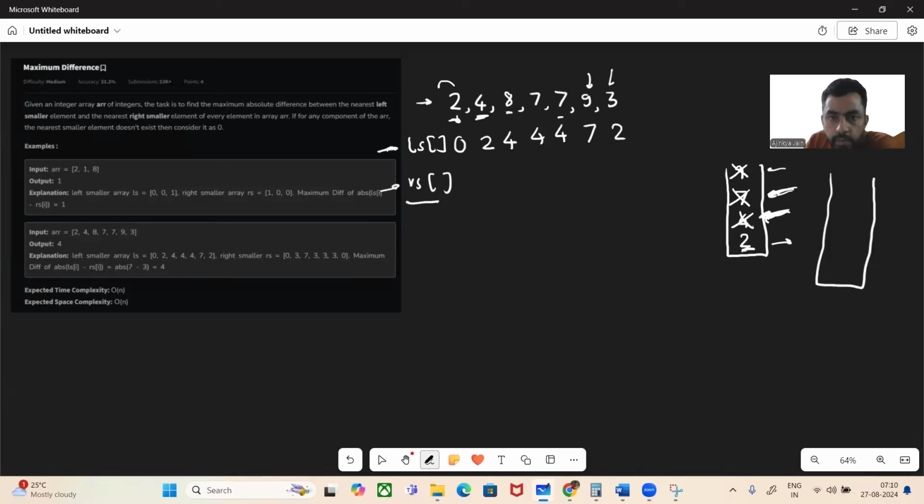So here will be for the right smaller elements, right? We're going to start with the last element. For this element, the right smaller element is going to be 0, because there are no other elements on the right side. And in the process, we are going to add 3 here in the stack.